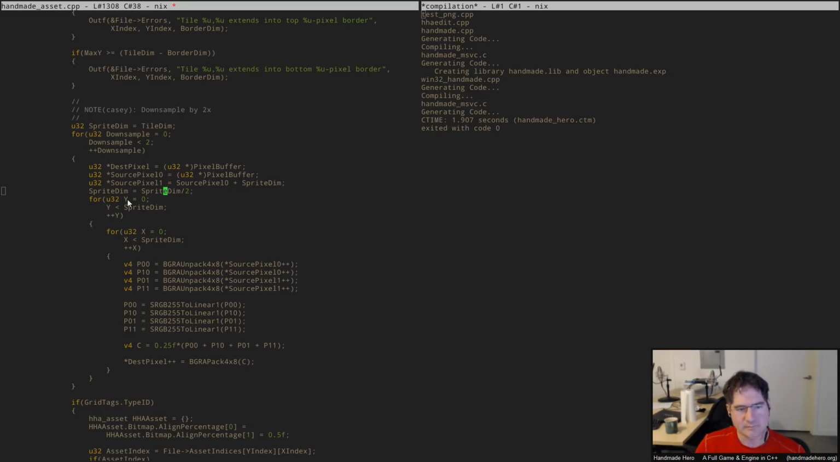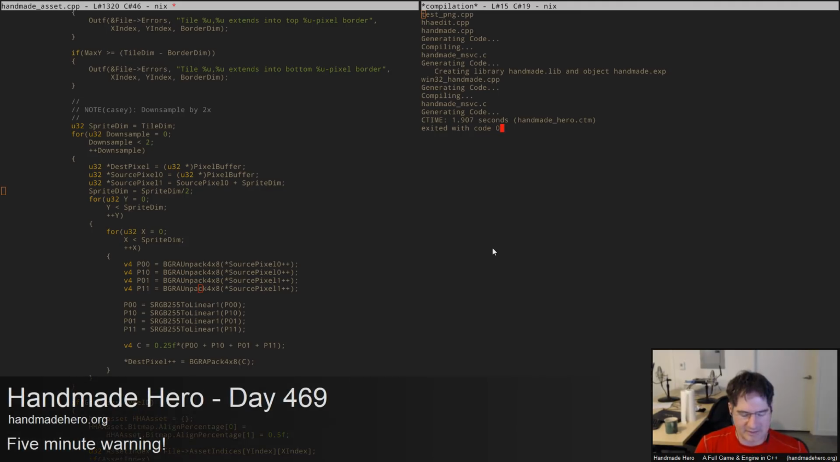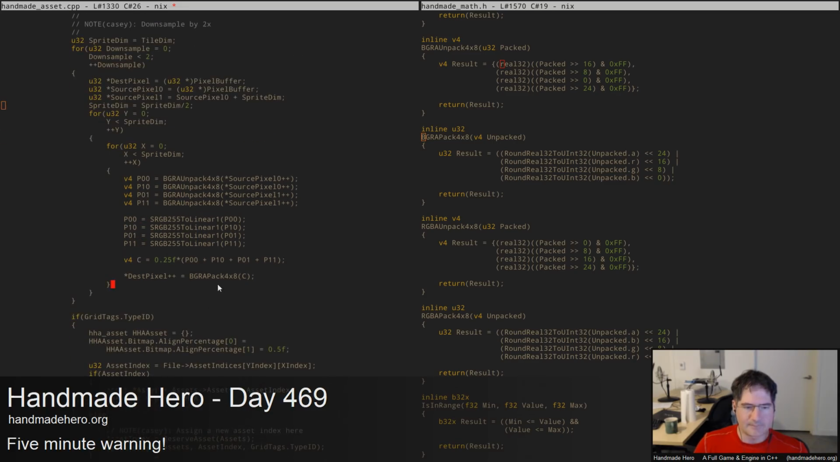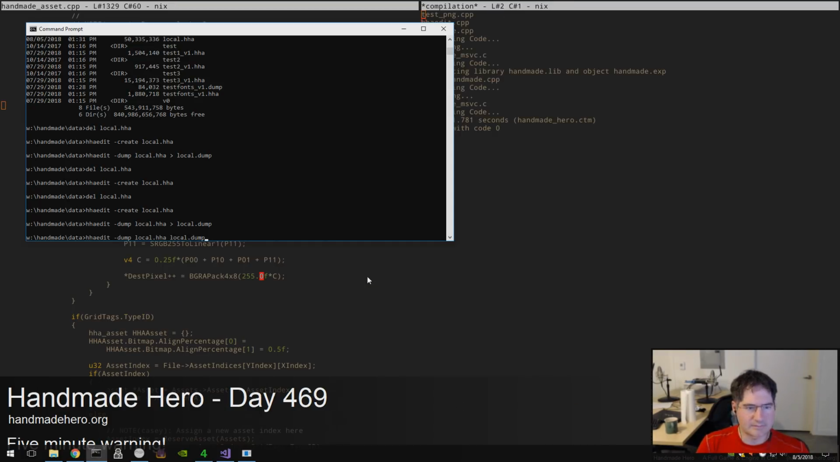Excuse me. Then when we come through here, we do our BGRA unpacks, and let's make sure that's going to the right space. So that's going, yeah, that's correctly going to 255, 0 to 255, right? Then we're taking sRGB 255, which is what we've loaded, and we're bringing that to linear, which is what we want. And then the pack function, BGRA pack, so not correct. We want that, right? And off we go. So let's try that.